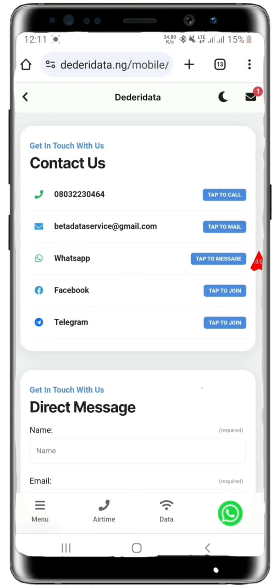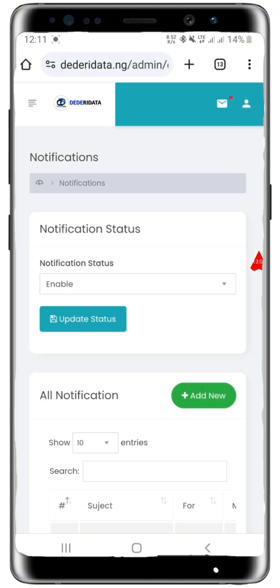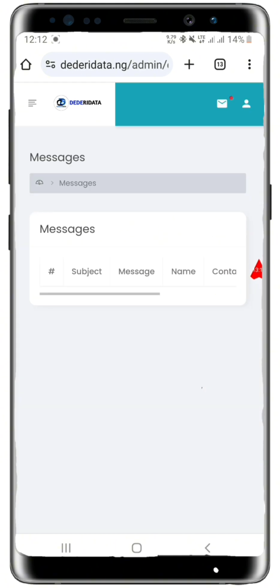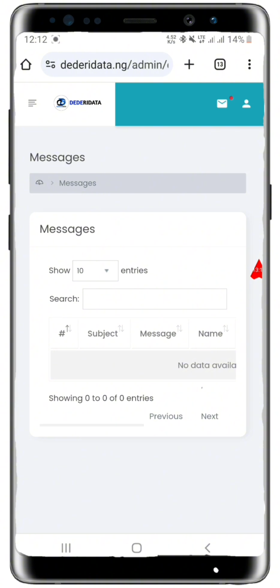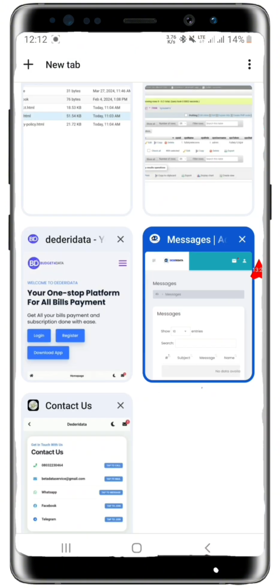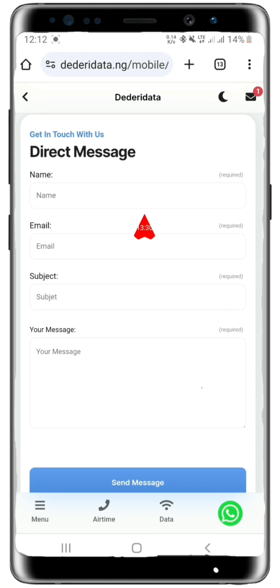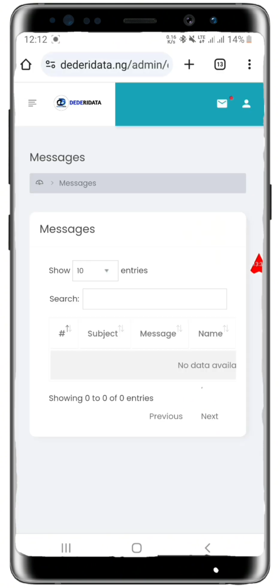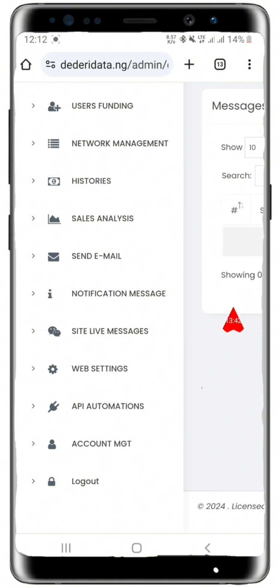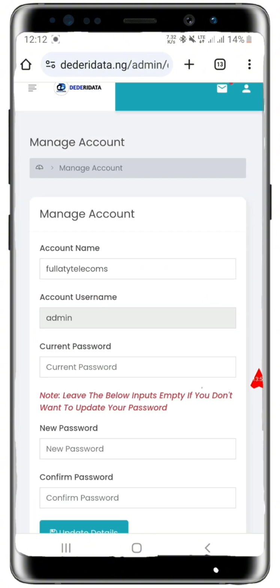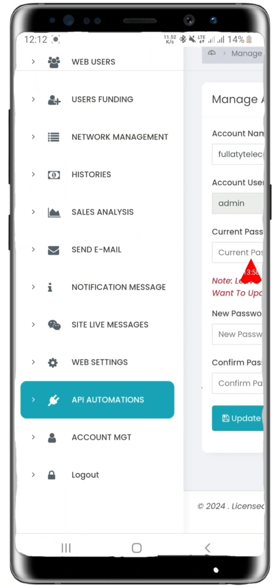This is the contact us, because I can change these contact details. Let me show you how to change these contact details, because when a user clicks on it, it will direct him to your page. Then the live site message. When a user requests a live site message, it will just pop up on this. This is the place where a user will send you a direct message on your website, and you can reply to him here. You can also reply to him back.